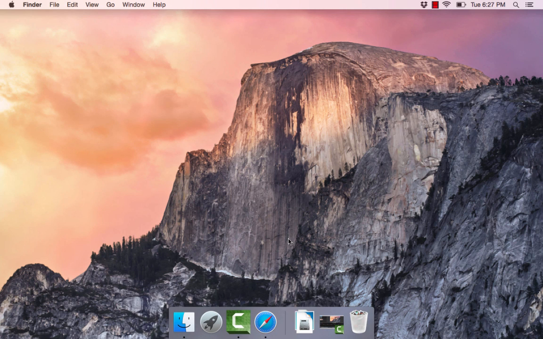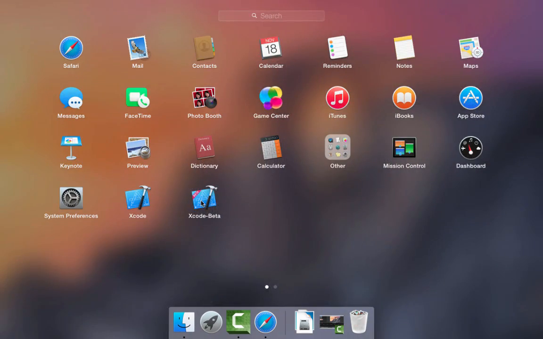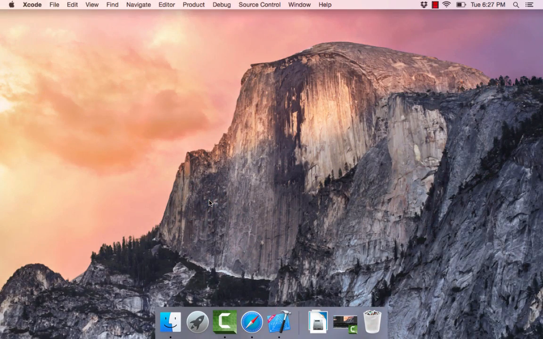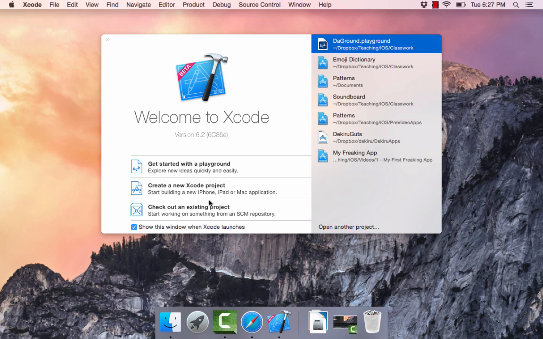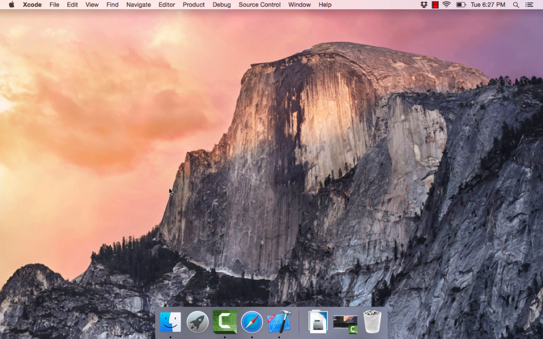Okay, and my Xcode beta crashed, and it's a beta, so it's not perfect. If that happens, just go back and click on Xcode beta to relaunch it. Voila, here we go. So here we have welcome to Xcode. What we want to do is click create a new Xcode project here.